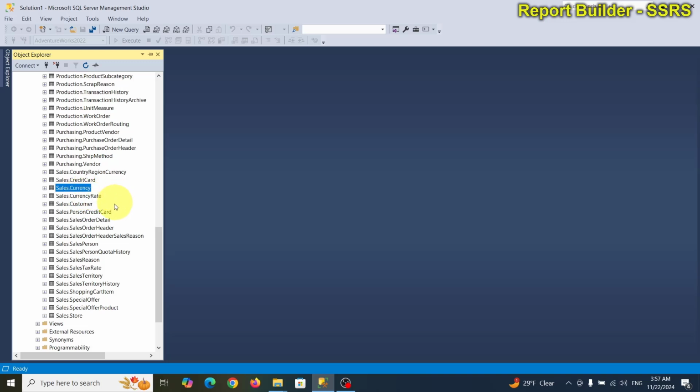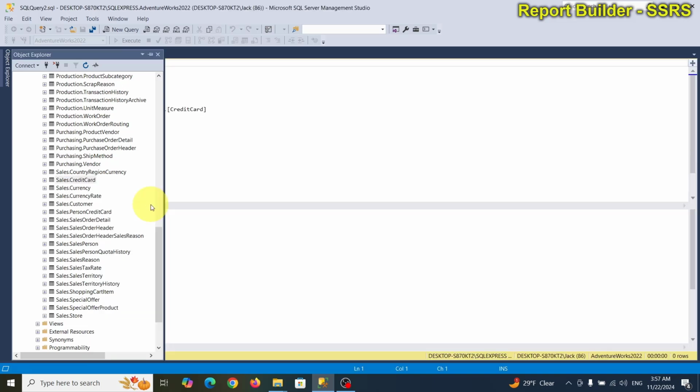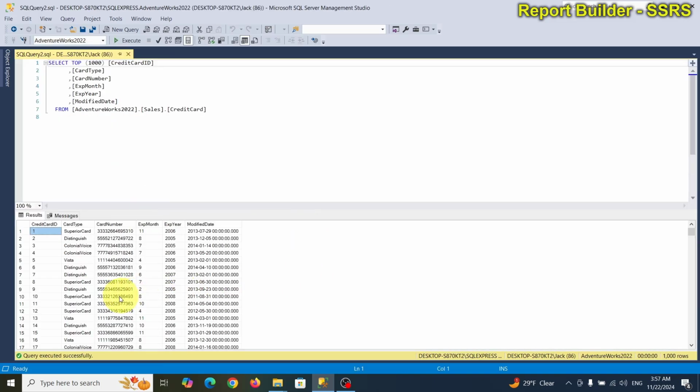It says sales currency. Okay, and then the sales credit card type. And I bet you this one's got Visa, MasterCard, and so on. There you go. Yeah, these are the names. Oh, the card type. Yep, this is the name of the card type, and the card number, expiration month and year, and modified.